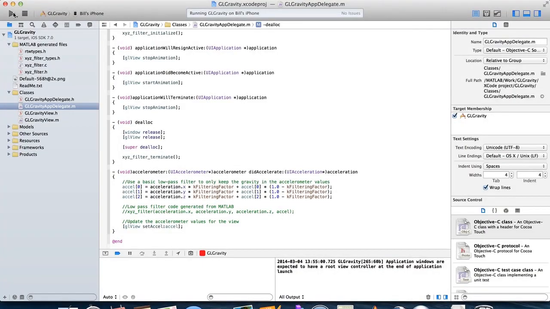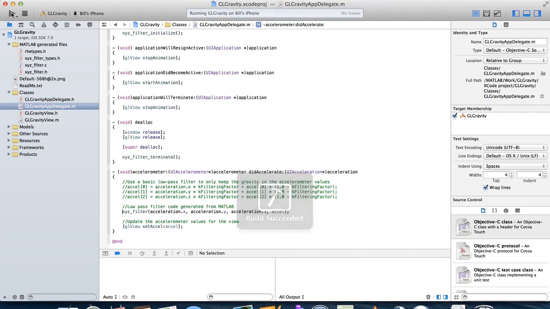here we have Xcode running already with the project all set up. So here's the default low-pass filter that's provided by the app. I'm going to go ahead and comment the default low-pass filter out, and in its place I'm going to replace it with a call to the low-pass filter that's been generated by MATLAB. It's already been integrated into the project, so now I'll go ahead, I'll build the project and download the new low-pass filter into the app running on the iPhone.